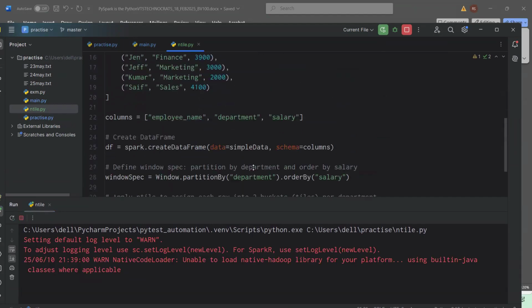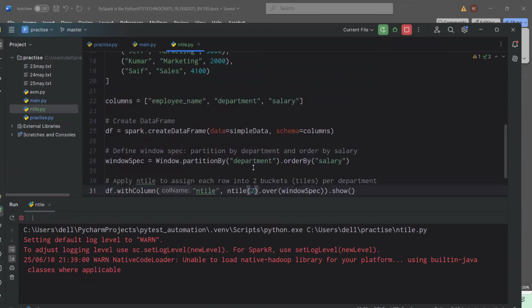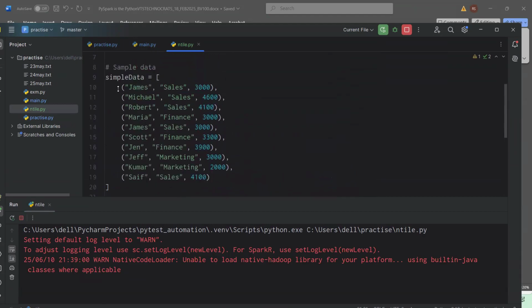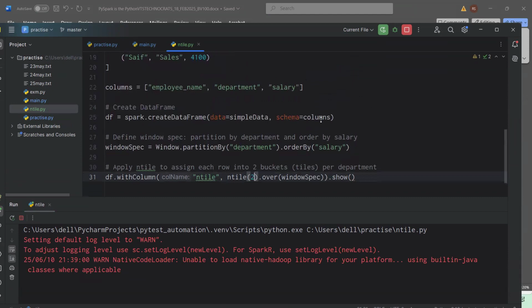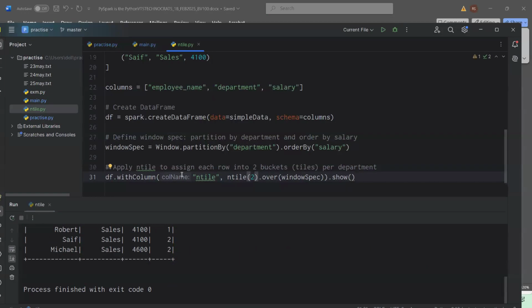So, sir, the data set is different here, right? This is the simple salary data, these are the data, these are the columns. We're just creating a data frame and then we are partitioning based on the department and sorting based on the salary. Now, ntile, we want to assign, for every row, after the partitioning is done based on the department and sorting is done based on the salary.